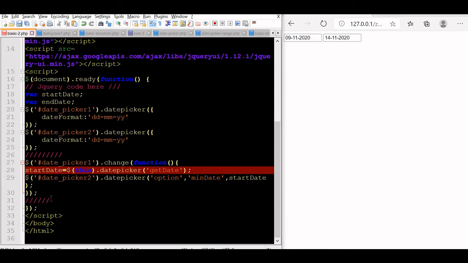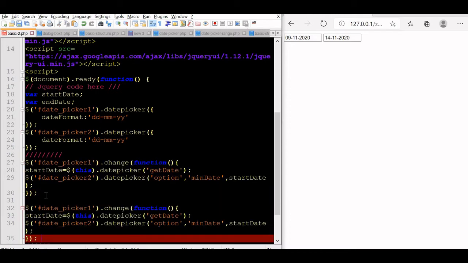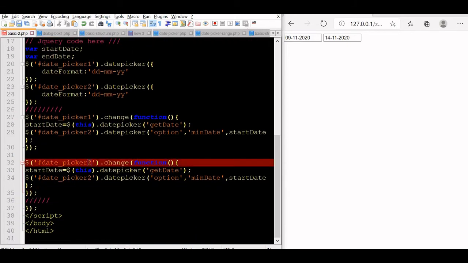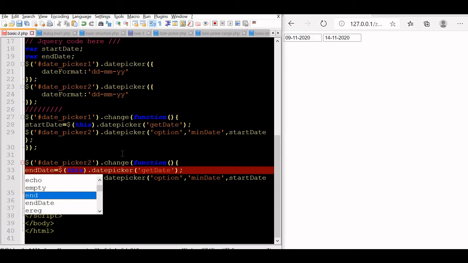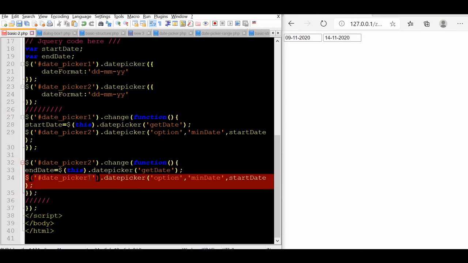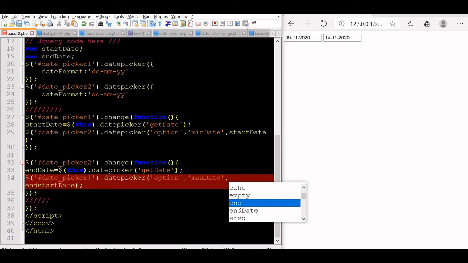Now let us do exactly the same thing for the second one, but we will change this slightly. Let us copy this code and paste it here. Now it is date picker 2. Once any date is selected in the second date picker, that will be our end date. We will change this to end date. End date, getDate same. Now for date picker 1's option, instead of minimum date, we will make it max date. Here we will make it end date instead of start date.